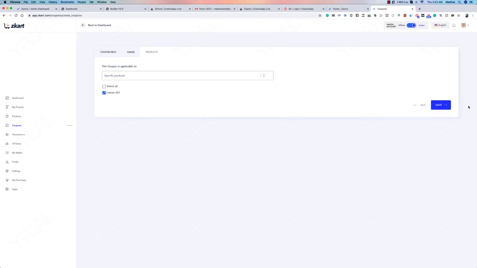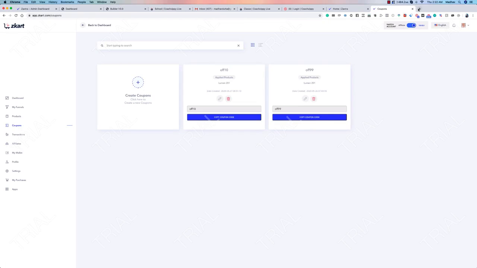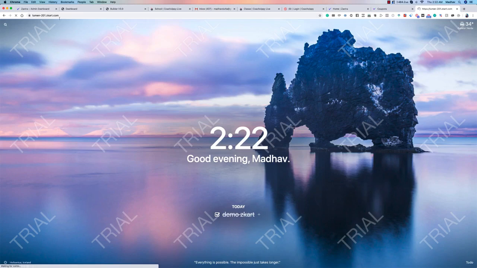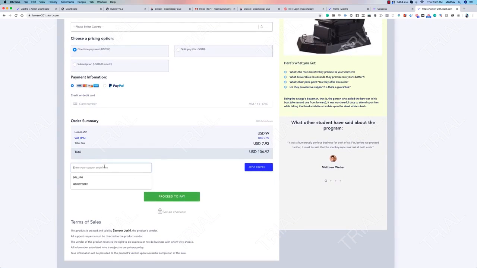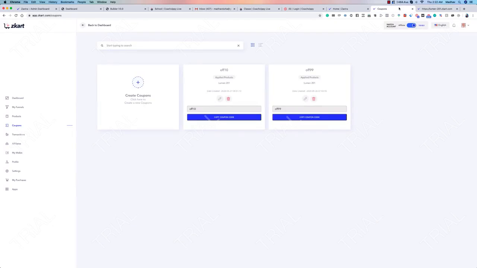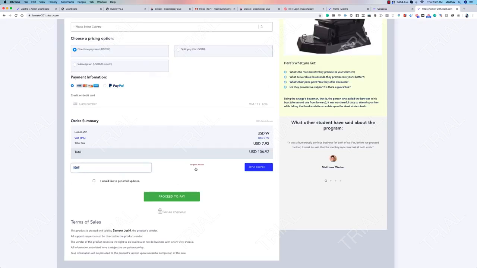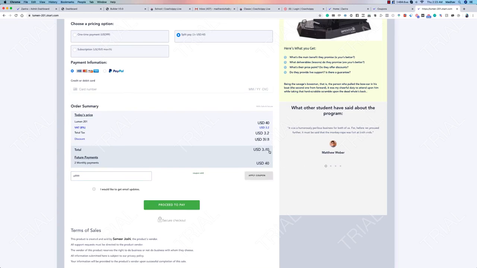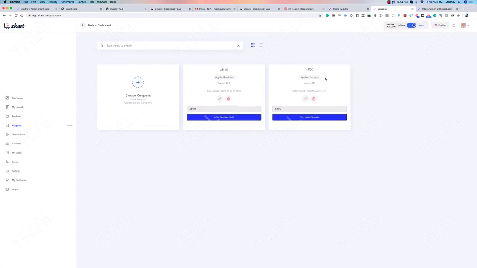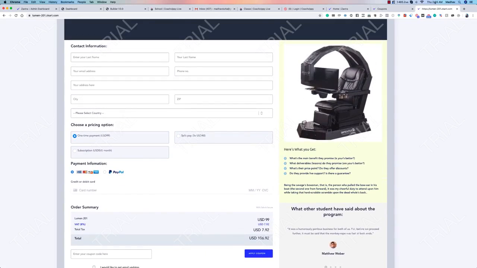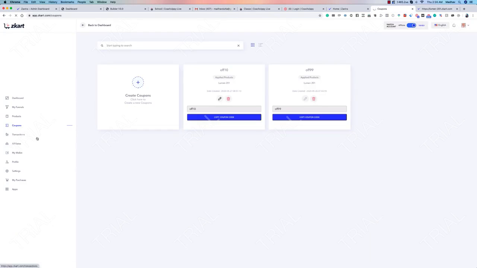If it's for a certain product or if it's for all products, let's say we take this for Lumen 201, and the moment we do that, we can see that when you go to the Lumen 201 page .zkart.com, and then you try to give the coupon, it says invalid code. Why is that? 10 off is not the name of the coupon. The name of the coupon is off 10. So there's a system in place so that nobody can fool around with this and try to put some wrong codes in there. That's just not going to work. So it really needs to be the coupon that you've set, and the moment you set that coupon, it'll actually also work on the checkout page, and your customer will get the benefit of checking out over there.